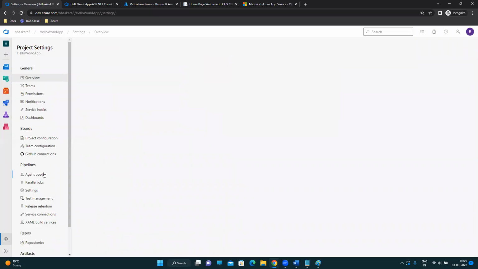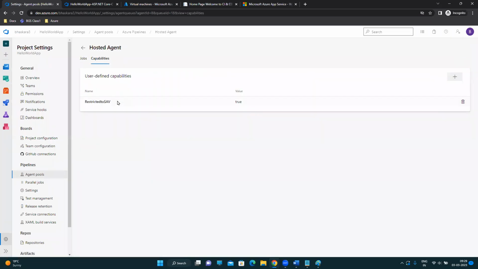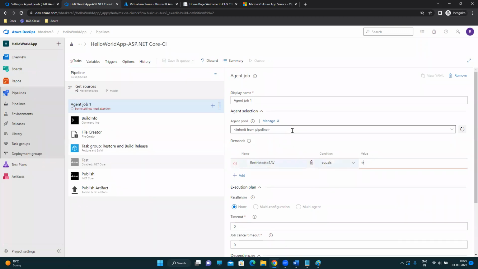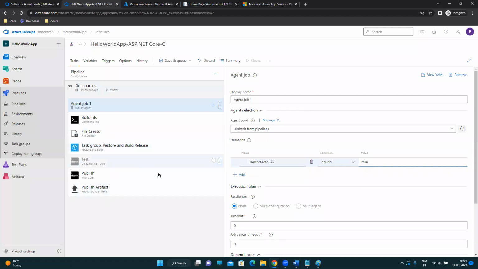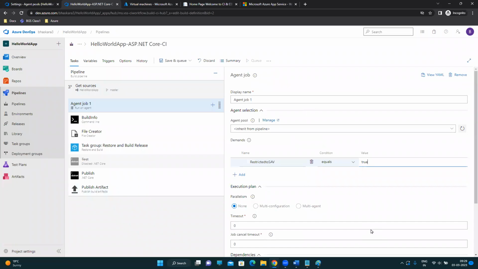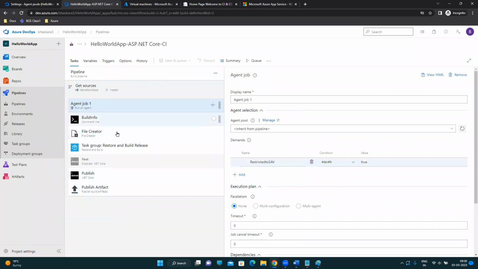Pool, agent pool, Azure, go to agents, state, capabilities. This is the name you need to use here. If this is available, equals to true, then only run my job. Otherwise, don't run my job. Okay. That is the setting. Clear? Save. If I run this, as long as that specific agent capability is set to true, then only this job will be executed. Otherwise, it will not execute.